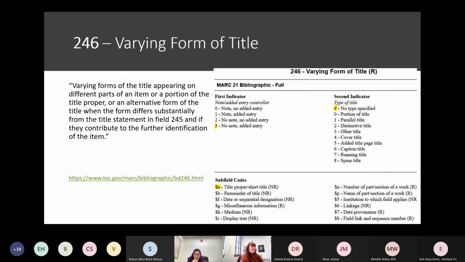246, varying form of title, appearing on different parts of the item or a portion of the title proper, or an alternative form of the title when the form differs substantially from the title statement in 245, and if they contribute to the further identification of the item. So typically we see a lot of no note added entry for this first indicator. The second indicator is typically null because we're not specifying what type of title or from where in the title this varying form is coming from. And then it's listed in subfield A.